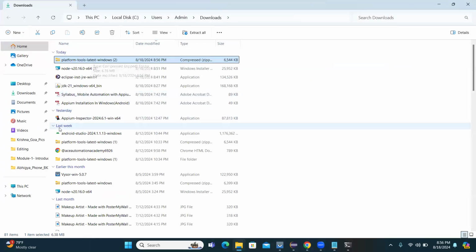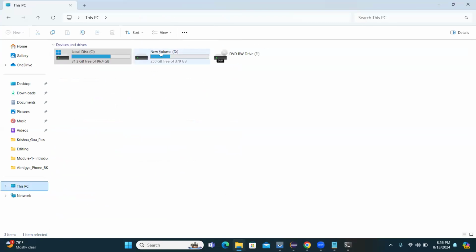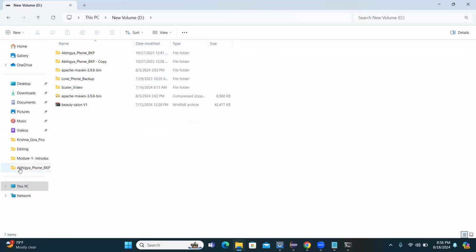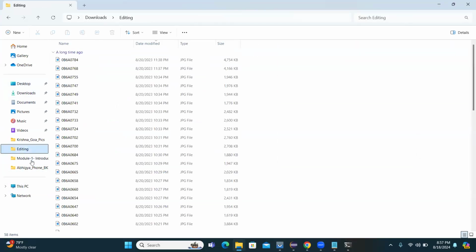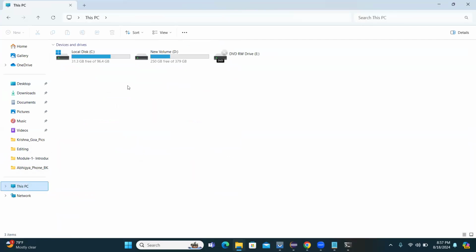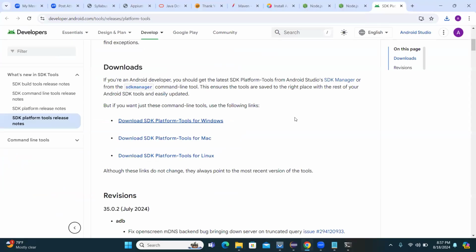Just unzip it and you can keep it anywhere. No setup, nothing is required. Just unzip this folder, that's it. You can keep it in any other drive apart from the C drive also. It's up to you. So you just have to download it and unzip it. No setup, no variable setting, nothing is required.